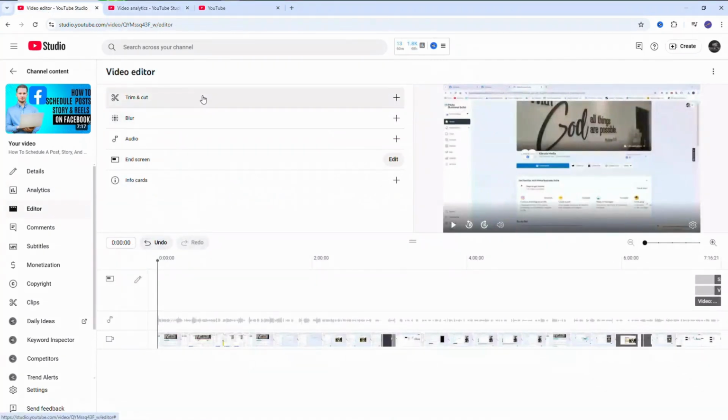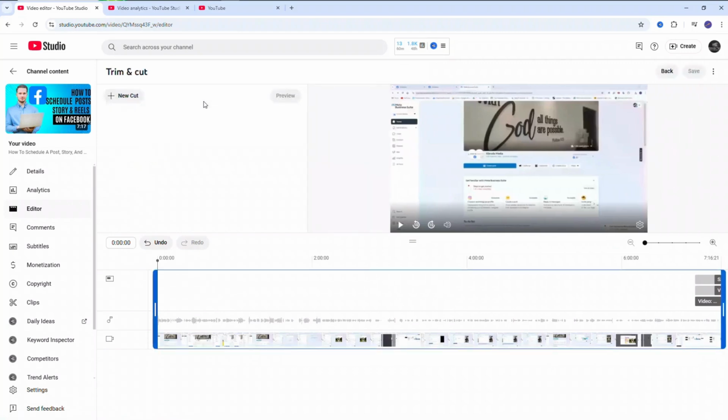So I come here and I choose trim and cut, editor and trim and cut. So on here I just tap on a new cut here and it was 130. I think it was 132 or 130, one of them. 130. Good. So now that's it. So you proceed to save it.